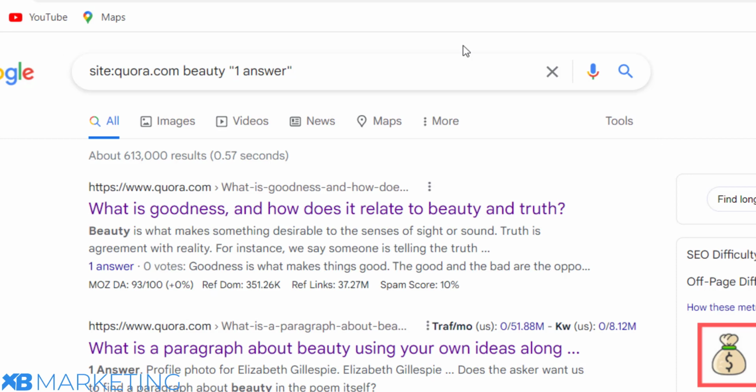All right, so basically once you type that, you are going to answer questions on Quora that have only one answer. So that's what you are going to be doing. You are going to be looking for those questions and the ones that have the highest amount of views, which means that question is getting a lot of views. And if the question has one answer, it means you have a very good chance to outrank the first answer.